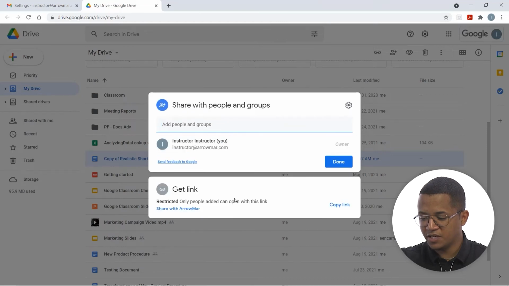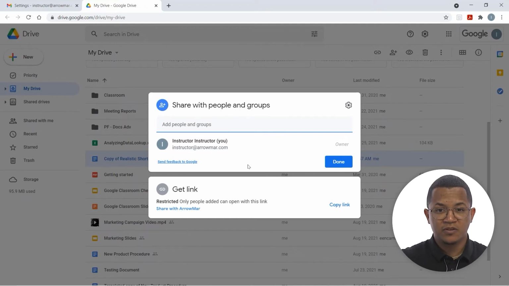Jumping back into our main share menu here. And the last thing we can do is, let's say we don't want to necessarily share a file directly with specific users. What we can do is we can actually get a link. We can copy that link and then attach that link to an email and then send it to a user as needed. To do so, we're going to navigate to the bottom menu here and select Copy Link.